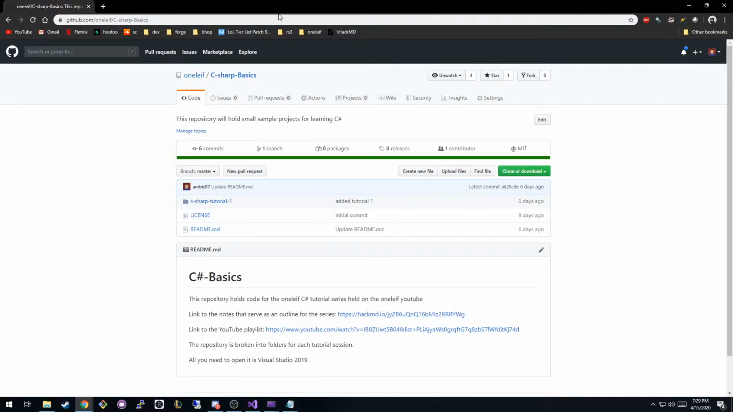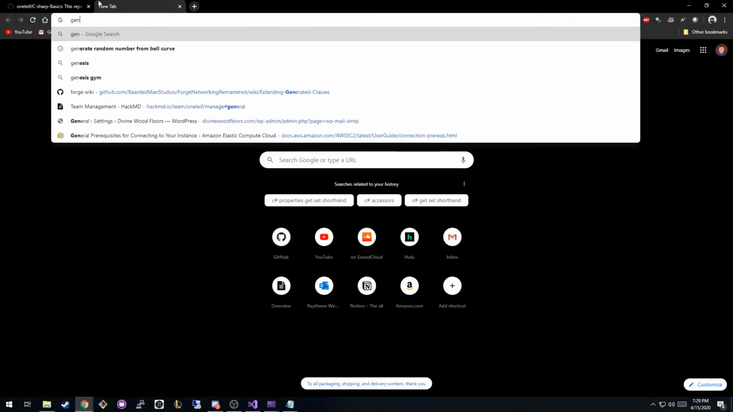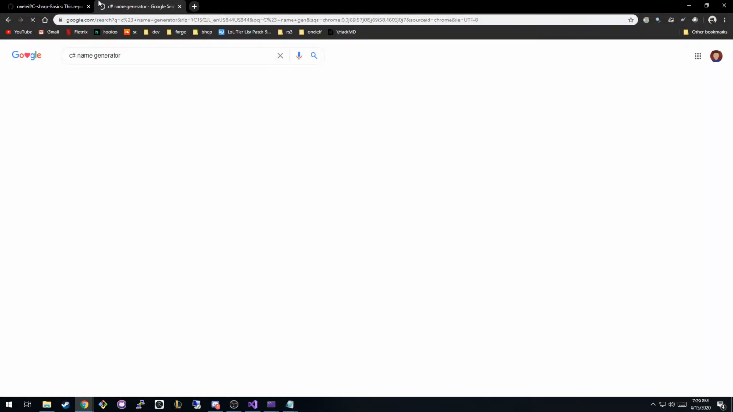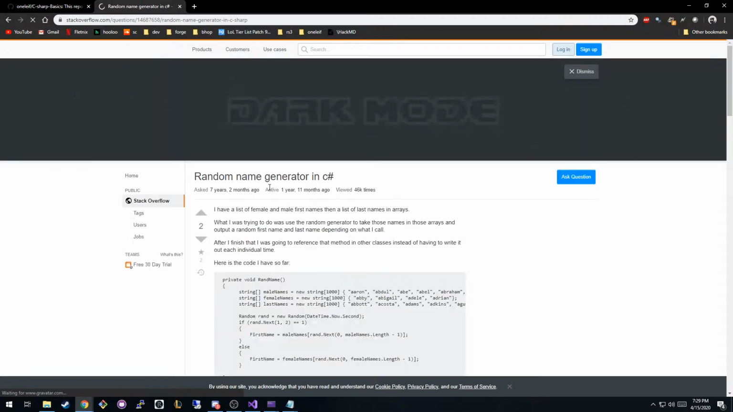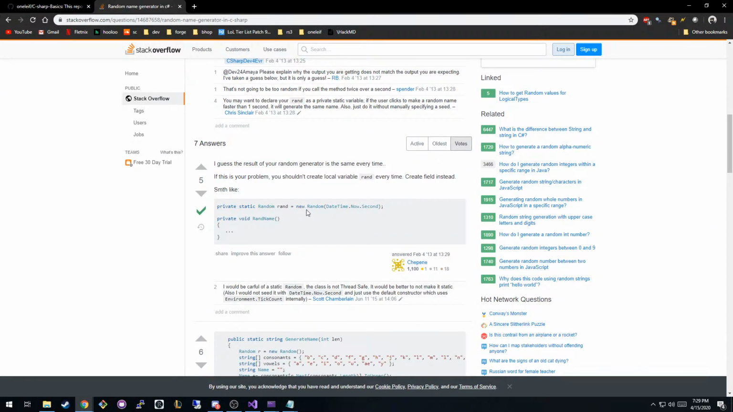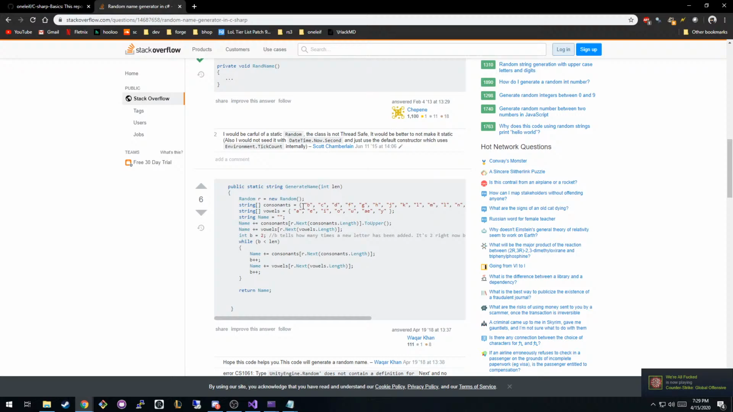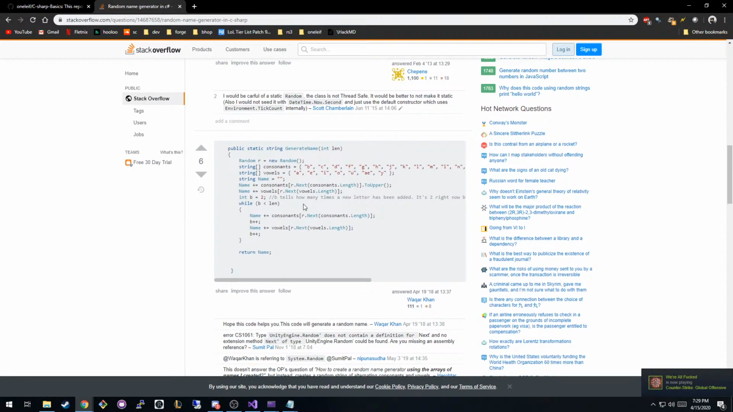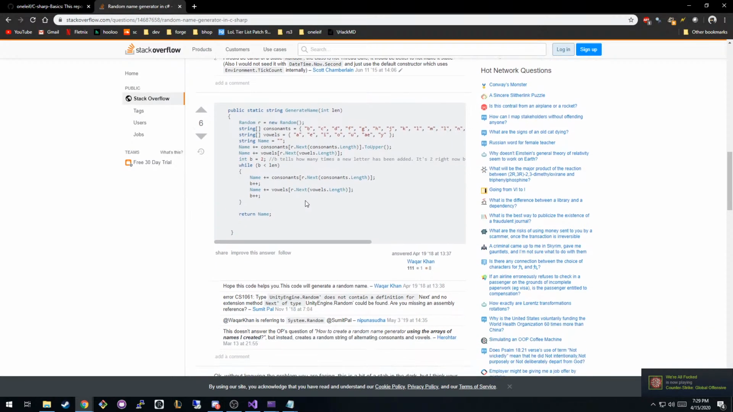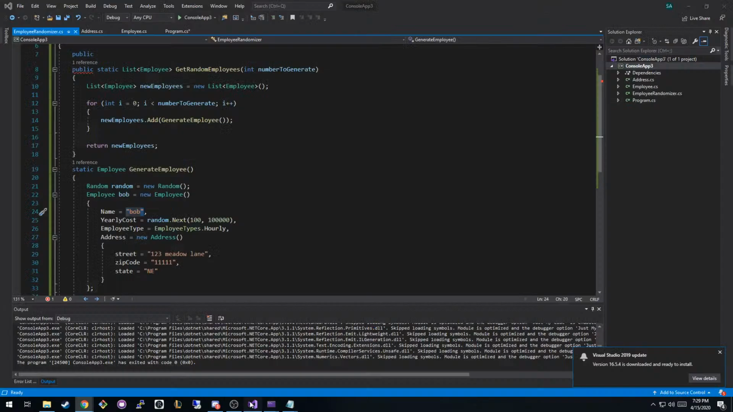How do we generate random strings? I know we can just pick from a list, but I'm kind of curious. C# name generator. How would somebody else do it? I'm curious. Huh. Cool. So we just have a list of consonants and vowels and just say add a consonant, then add a vowel, then add a consonant, then add a vowel, it looks like. Interesting. Okay, we're gonna cheat. We're just gonna have a default list of them.